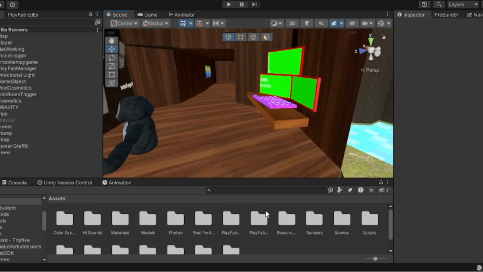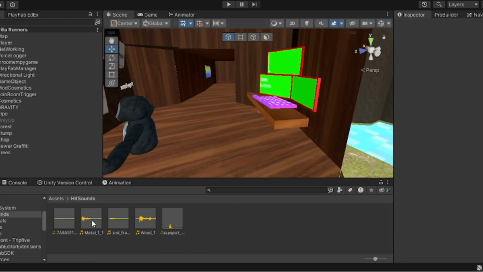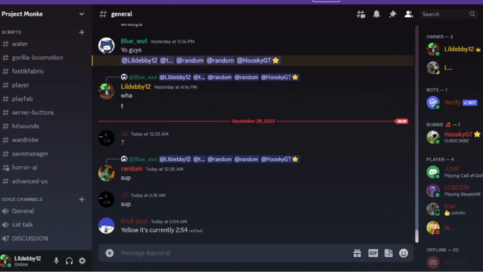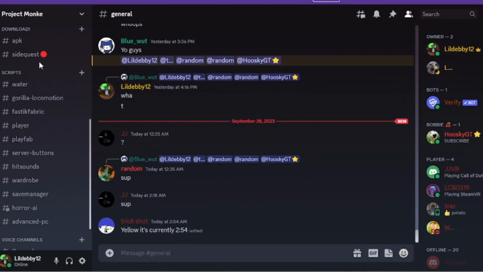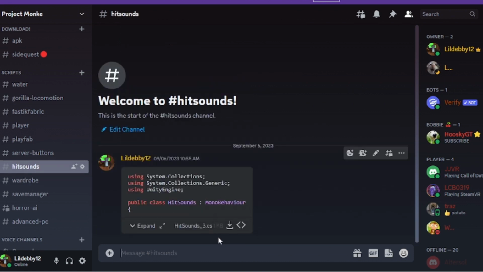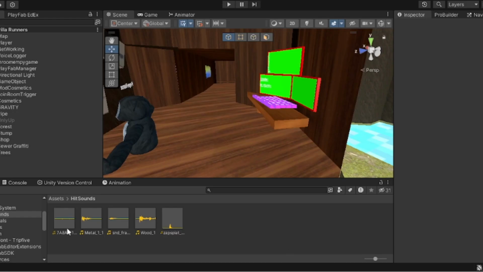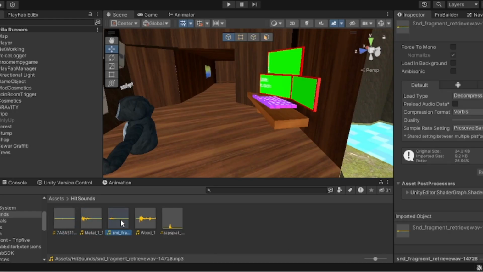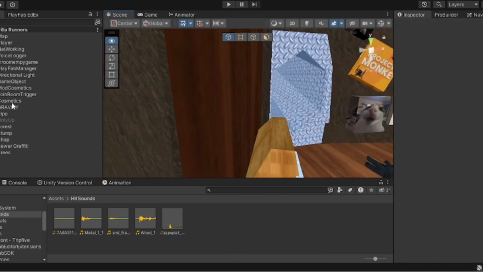And remember, if you don't have any hit sounds, go to my Discord, link in the comments, and you will find scripts and you'll find hit sounds. So go to hit sounds, download this, and I'll also put the hit sounds in another channel called hit sounds, and you can download some sounds. So we got grass, metal, glass, wood, and a computer, buttons and everything.